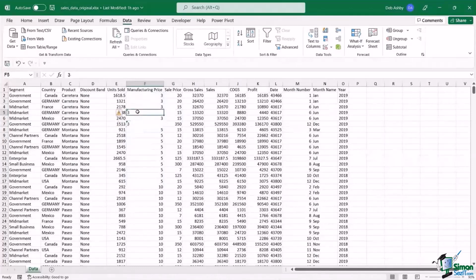Now, I want to make sure that these are converted back to numbers. There are a couple of different ways that you can do this. If I've just got 1 or 2, the easiest way to do this is simply to click on the little triangle and just say convert to number. And that's literally going to take it from text back to a number.